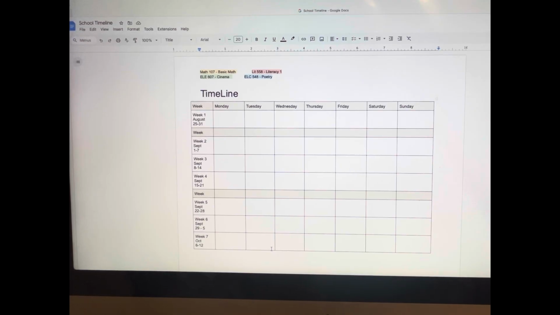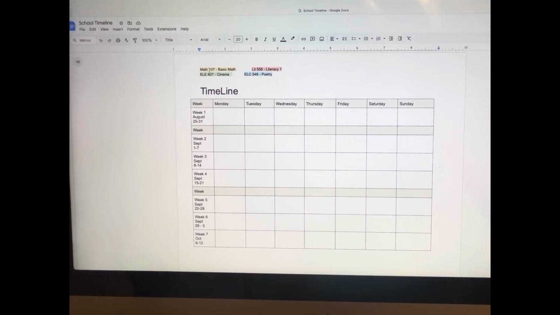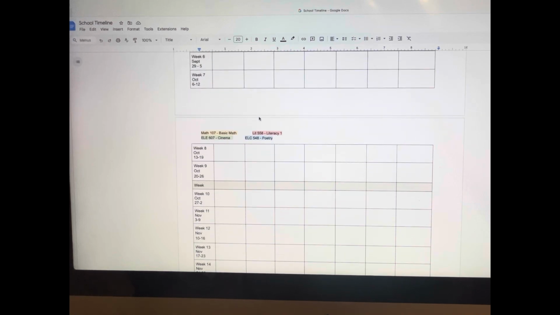So I've already kind of started a little bit here. I'm not going to do my actual courses, but I've made up courses you might have. So math, cinema, literacy, poetry. I just made those all up. So up here at the top, I color code each one. Again, color code them however you want. And that stays at the top of every single page.